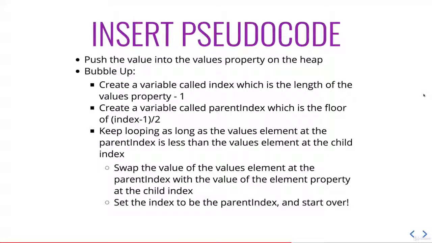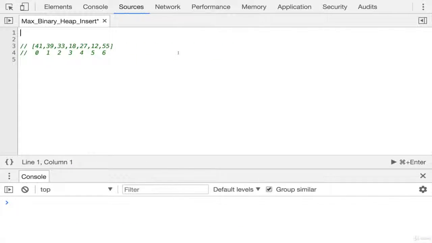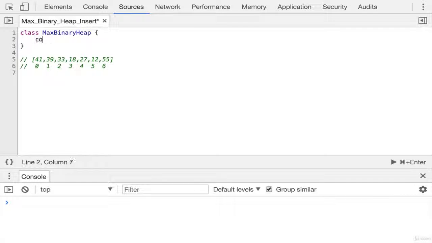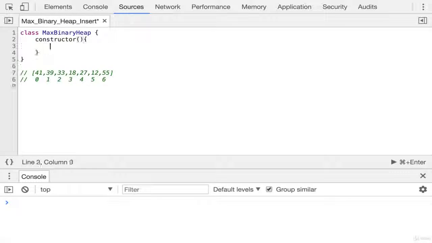All right, welcome back. So let's implement insert on our max binary heap class. But first, we need to actually define the class. So I'm going to do that now. Max binary heap. It's super simple, at least the skeleton of it is. We have our constructor, and all we have is the property values, which is an empty array. That's where we're going to store the heap.